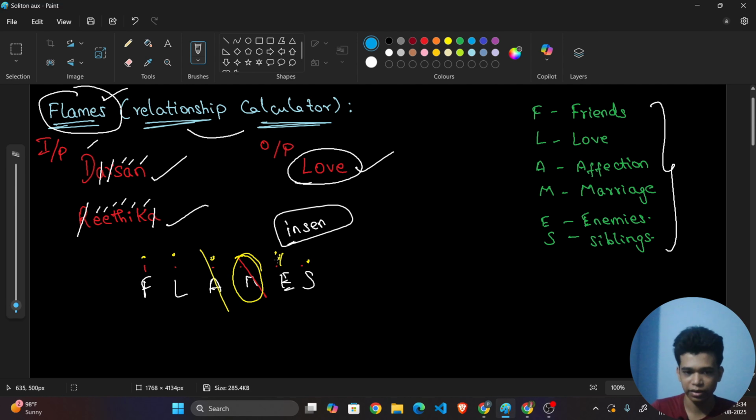In the next iteration, you should not take this M. You want to start from this E only, because this M is struck out, which means it is taken off. Now 1 2 3 4, again come here, 5 6 7 8 9 10. So siblings is struck out. Now again you want to start from here, 1 2 3 4 5 6 7 8 9 10. So friend is struck out.